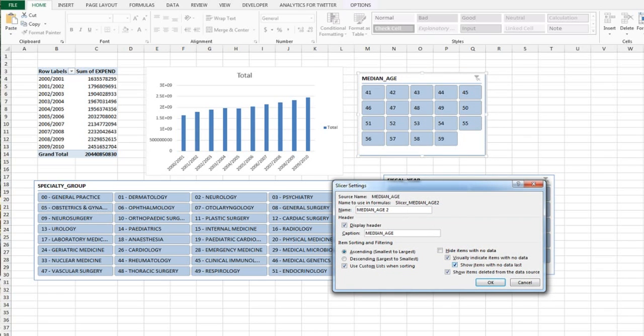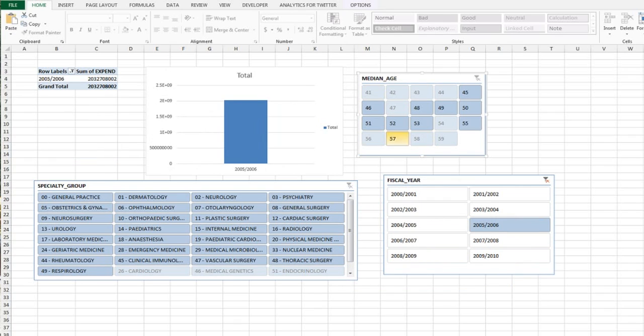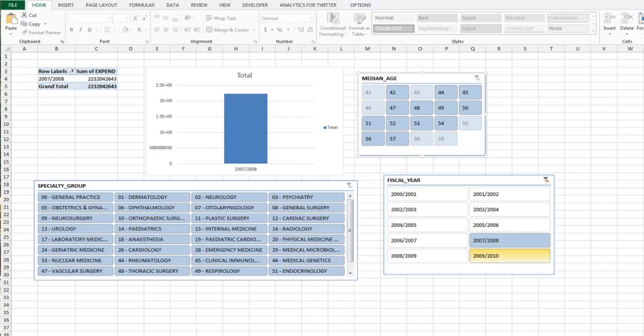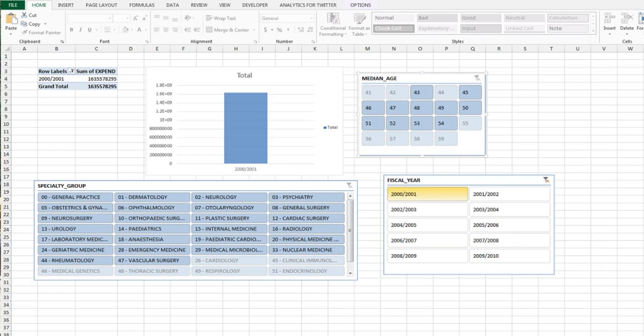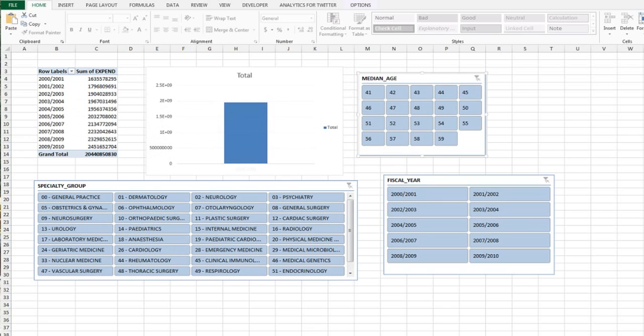So again, one of those key buttons: right-click on your slicer or pick Settings and uncheck Show Items with No Data Last. So now when I pick that item, it leaves them as they are. So I think that just gives me a better overall sense. It's conveying more information visually than it would if it sorted it, because now I can see, oh, it's kind of scattered. Oh, we've got a good coverage of age. I don't know. So that may be conveying meaningful information for free.